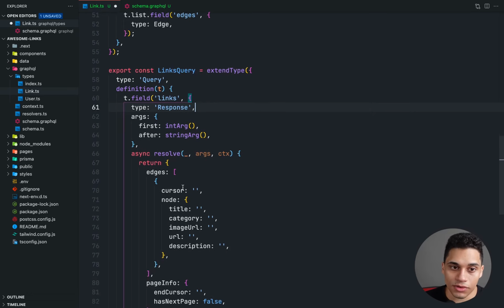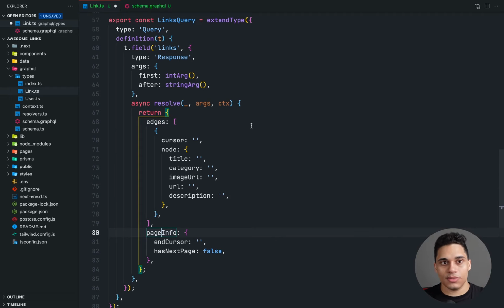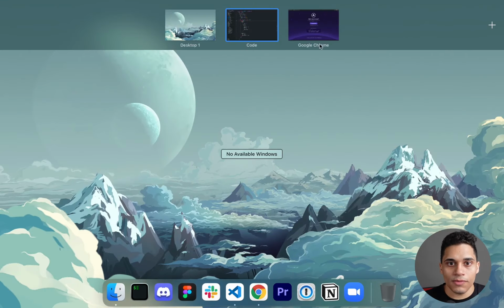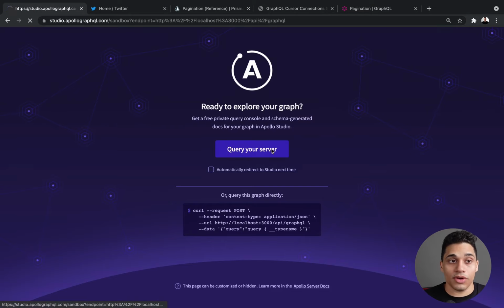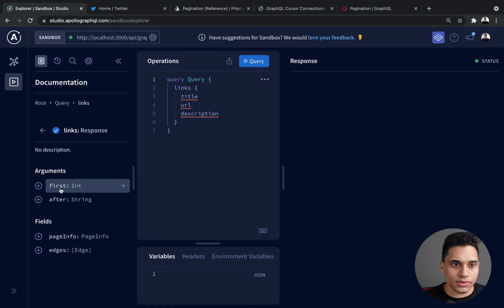And then in the resolver, I'm just returning static data right now. This is a response object type. I have an edges array and I have a page info object. This is what the response object looks like. So if I hit save and go back to localhost:3000/api/graphql and query my server, I will see that this links query now has first and after arguments.